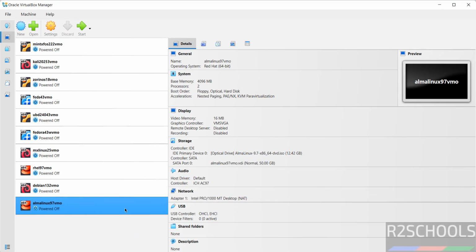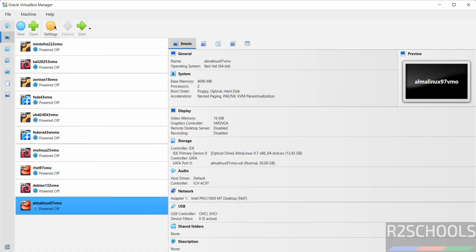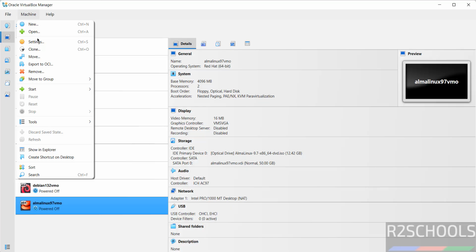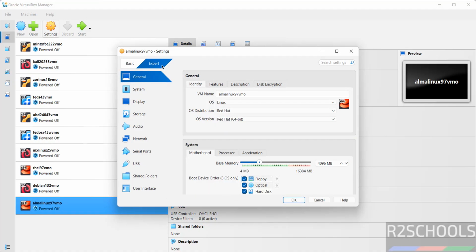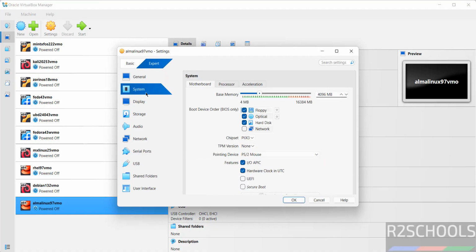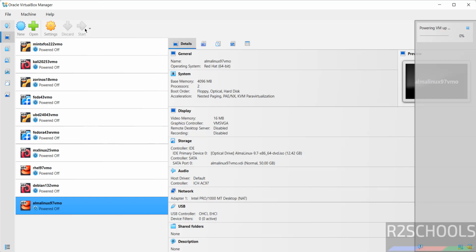Still, if you want to modify the settings of this virtual machine, right click and select settings, or just select it and click on settings, or go to machine and select settings. All three options are the same. Okay, the only option that I want to change is, go to settings, then system. Here I am changing the pointing device from PS2 mouse to USB tablet. Then click on OK. Then click on start to install AlmaLinux OS 9.7.